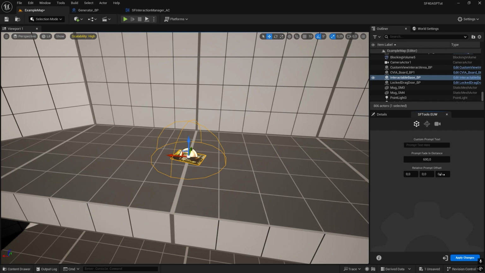And then we have the relative prompt offset. We have this little scene icon on our interactable that indicates where the prompt will be. So if we give it a small update of 25 on the Z and hit apply changes, and we slightly move this actor to update the construction script, we'll see the prompt offset icon changes. This is to visually indicate where the prompt will be when the player is looking at this object. We'll just set this back to 0 for now and update the construction script again.